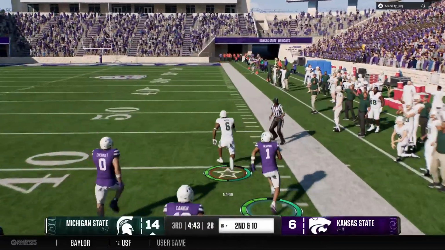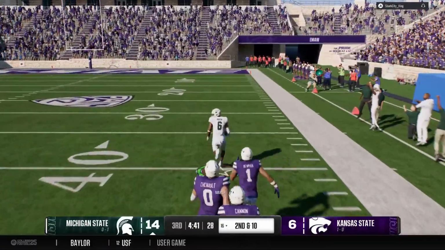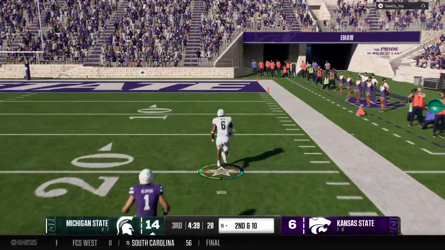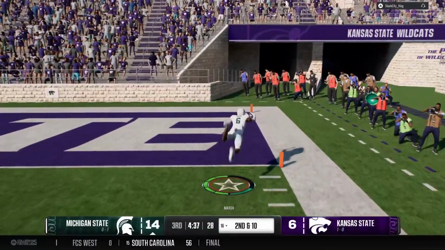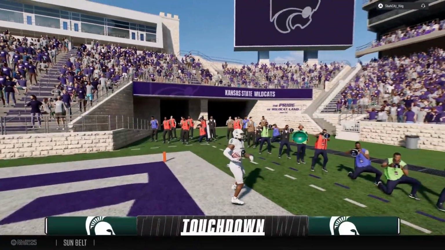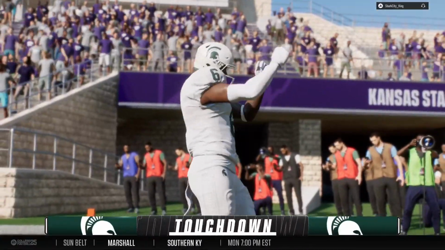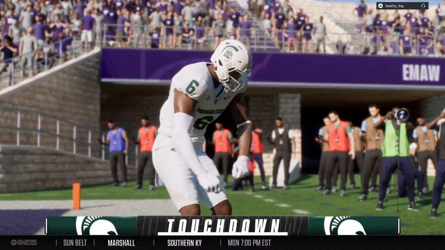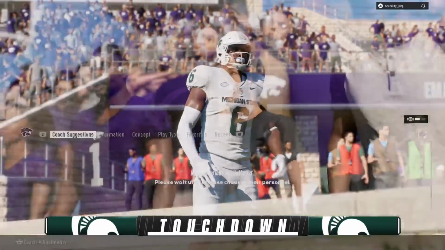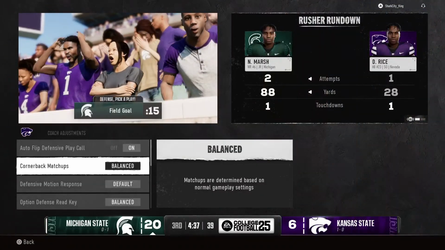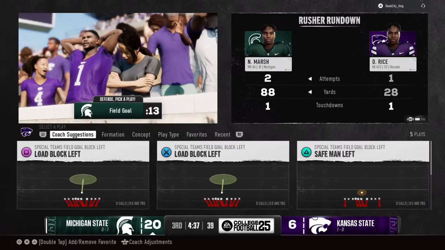Got enough for the first, and he's still going. He's off to the races. At the 30. He's at the 10. Slippery slide, find his way and ran away from the crowd into the end zone. Touchdown, Michigan State. And this offense is clicking.